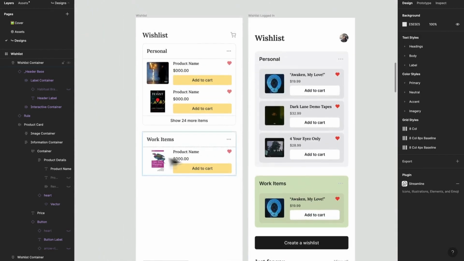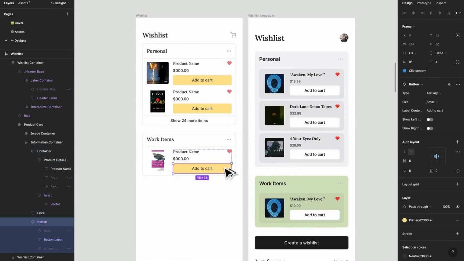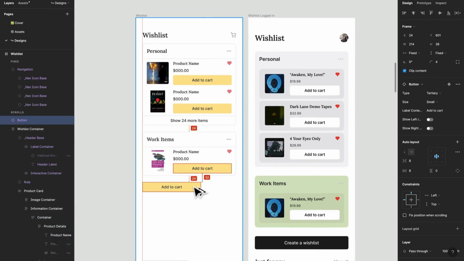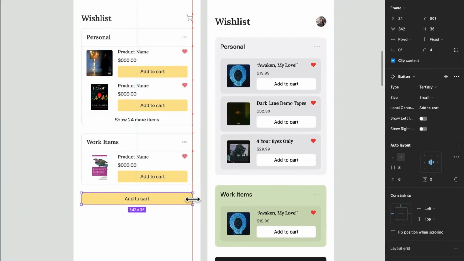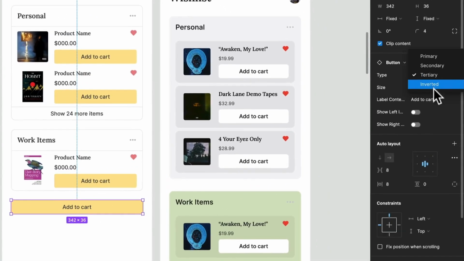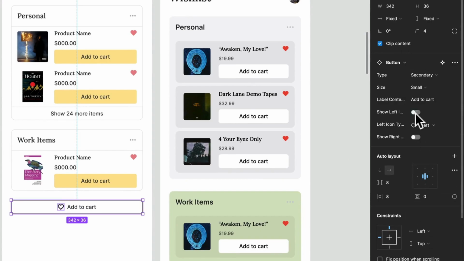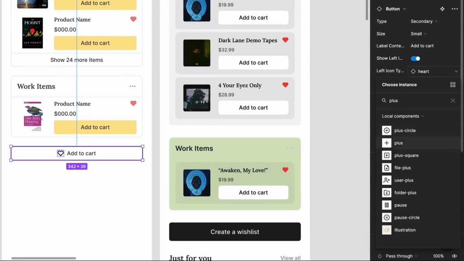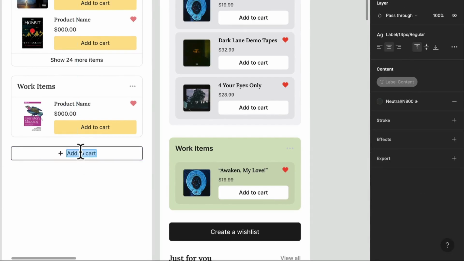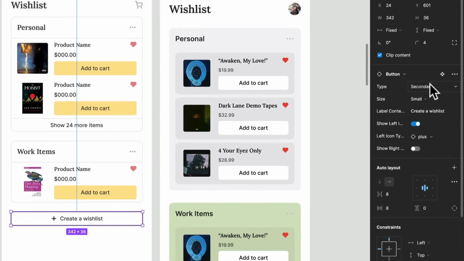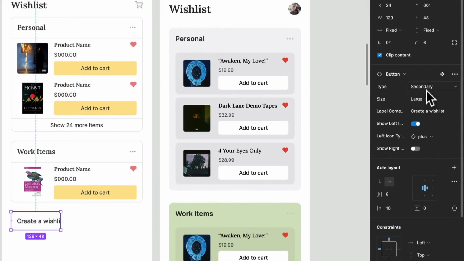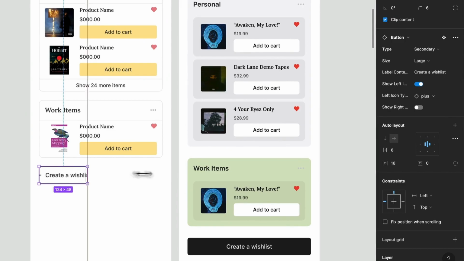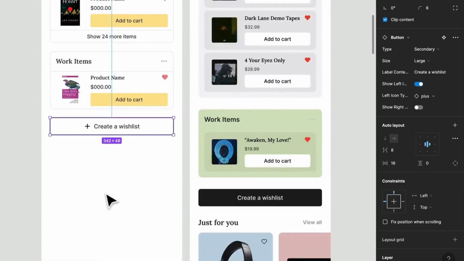So I'm starting to also think about the usability around that as well. And then I think the one thing that we can do here is just come down, have a button over here, like a secondary button with an icon. And it could say something like create a wish list. And then to top this off, we can make it a little bit larger and fill that up a bit.